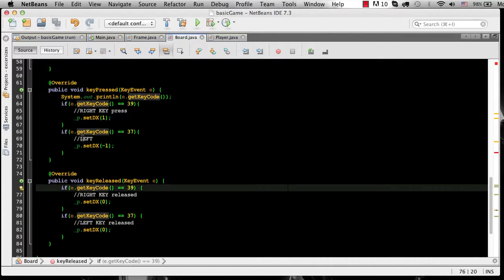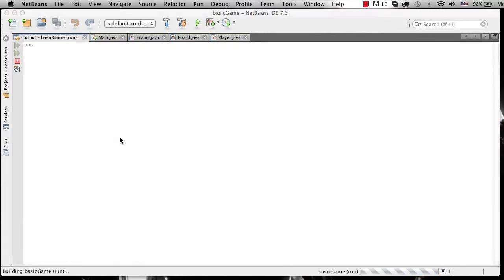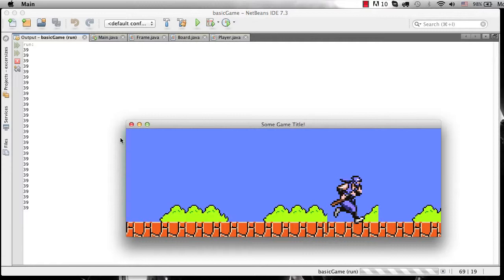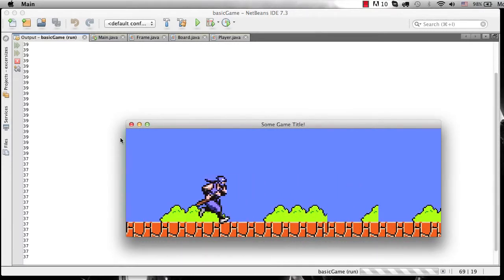So now we should have very basic movement for our player. I'm going to hit the right key, release the right key, hit the left key. I'm doing a little moonwalk, and then release the left key. Alright, so now we have basic player movement. We've got our images getting drawn every 5 milliseconds, and you have a basic 101 intro on game development in Java.